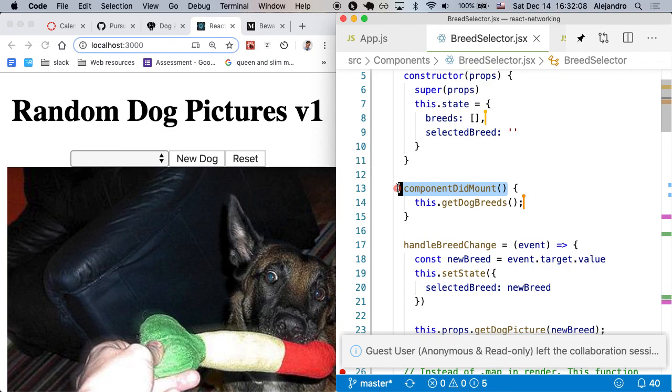Other questions? Just come up with one question. Yeah. In this case, do you have any componentWillUnmount? In this case, we won't see componentWillUnmount. If we think back to one of the main uses for componentWillUnmount, it is to do cleanup work. In this case, the breed selector and the dog are being mounted, but they're never being unmounted, so there is no need for componentWillUnmount at this point.